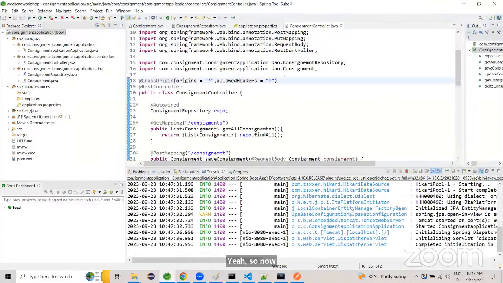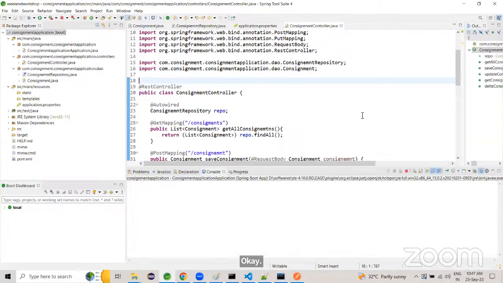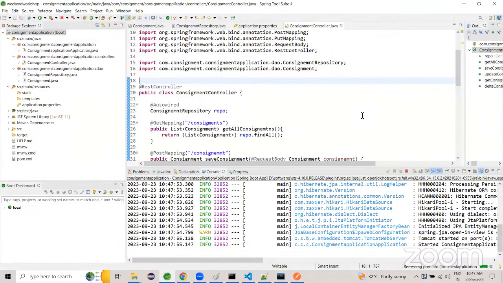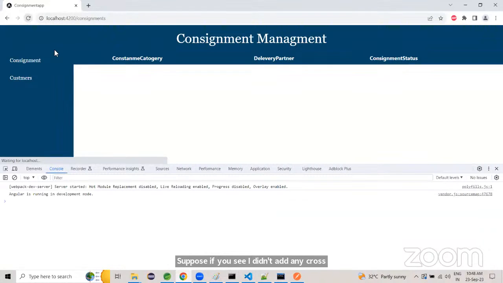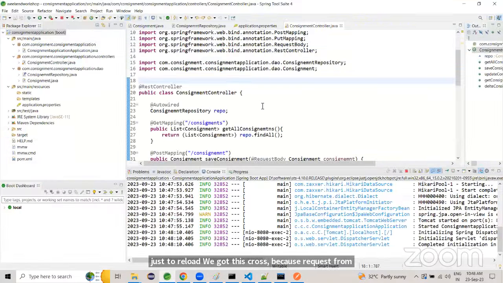Basically, if you don't have this cross origin, what will happen is, if your application belongs to another domain, a domain consists of the scheme, nothing but HTTP or HTTPS, and the host name, localhost or something. That host name plus port number is called the domain name. If any other domain requests your server, for security they will ask you. That is called whitelisting the domain names. Suppose I didn't add any cross origin and I reload, we get this cross origin error, because the request from this 4200 is unable to access, since your Spring Boot application is blocking it.